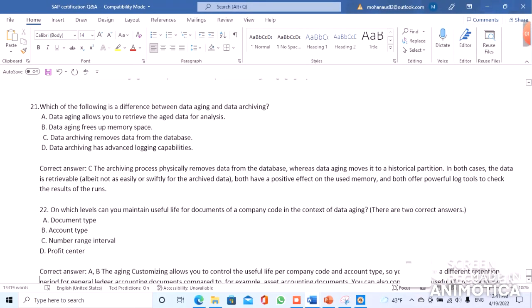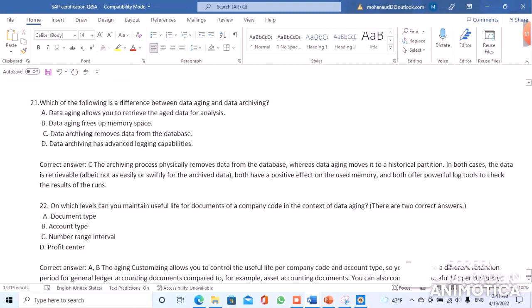Which of the following is the difference between data aging and data archiving? Data aging allows you to retrieve the aged data for analysis. Data aging frees up memory space. Data archiving removes data from the database. Data archiving has advanced logging capabilities.